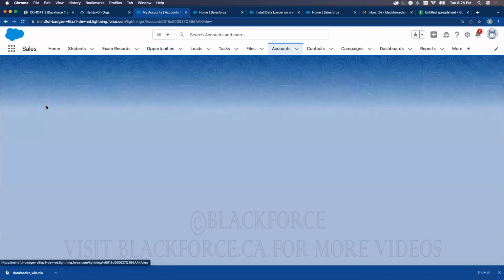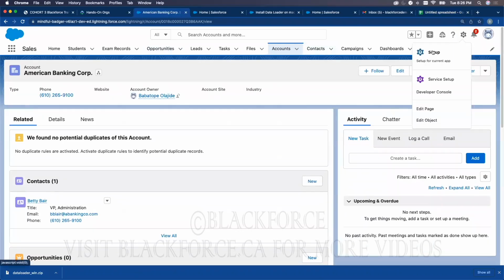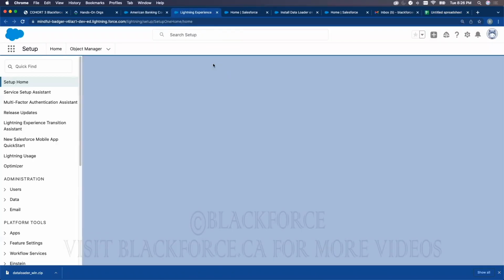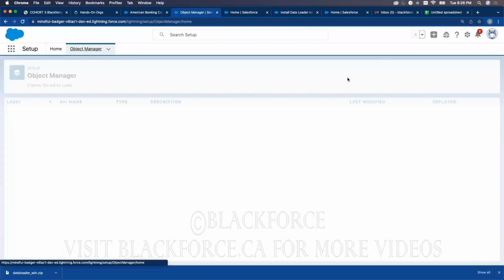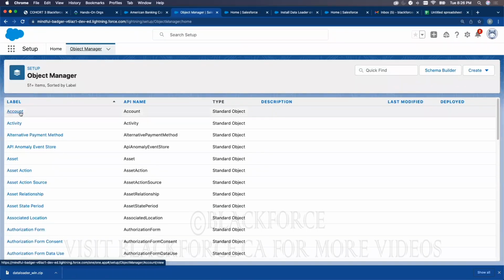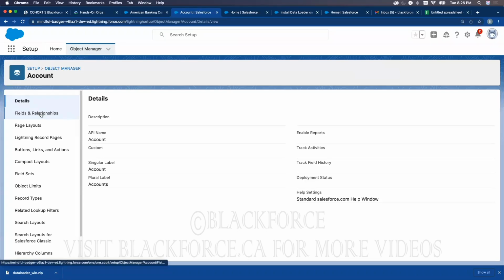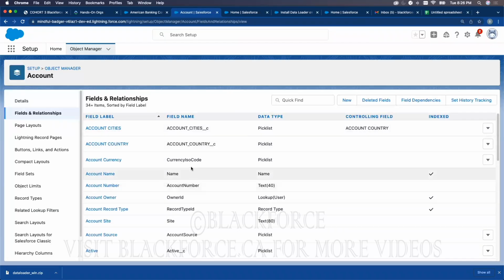And let me go to the setup, and I'll go to Object Manager. Then I'll go to the account. I'll go to Fields and Relationships. The reason why I'm going here is just because I want to grab fields, okay? So you don't have to go through this process in order to load data into the system.